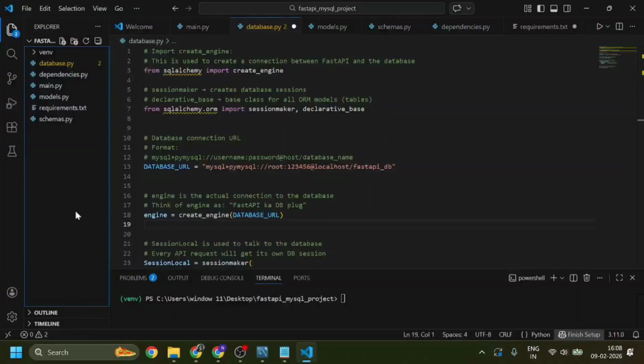Now we will create our database table using Python code. In FastAPI, we don't write SQL to create a table. We write Python classes and SQLAlchemy converts them into a table. Database tables depend on base, so we create the model after database.py. Now we are going to create our model.py file.